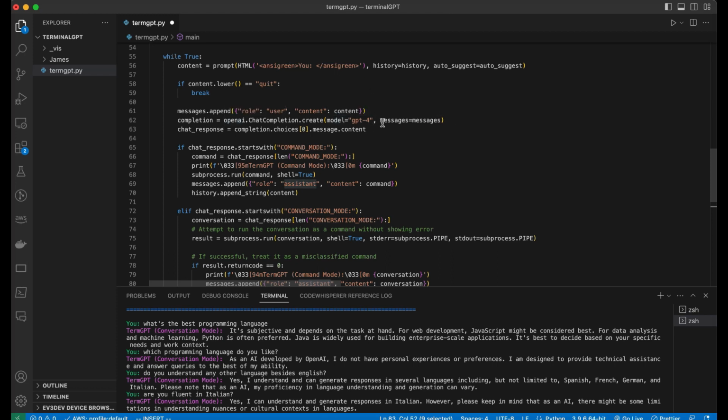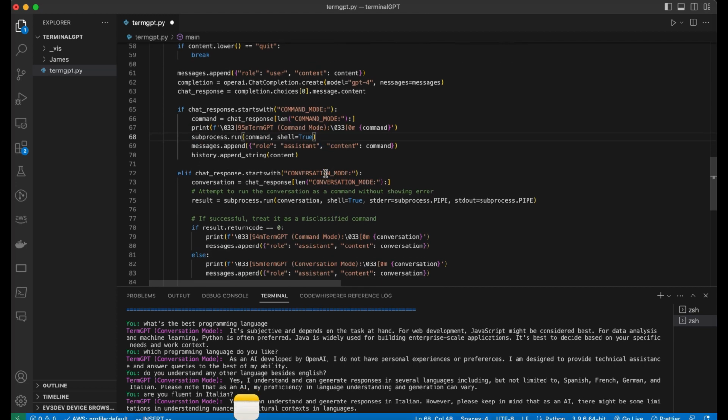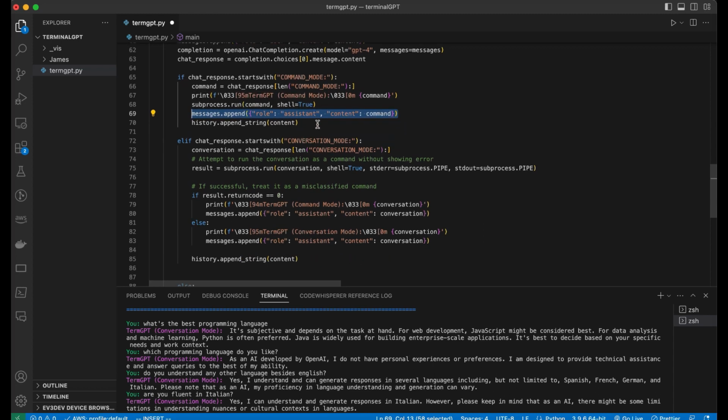Then we send the content to the model here, and we expect the completion. Once the completion is received, we take the content of that, and that will be our chat response. If our chat response contains command mode, then we'll treat the response as a command, and we will use subprocess to run it as a shell command. Once we run it, we'll upload the command as an assistant message to our messages list. History then comes and collects our content, which is our prompt.